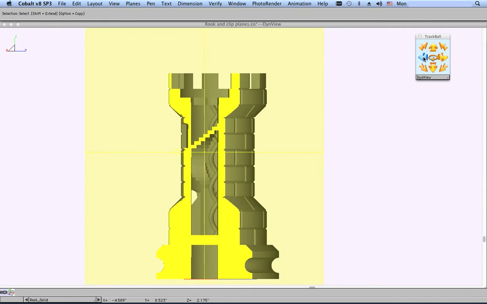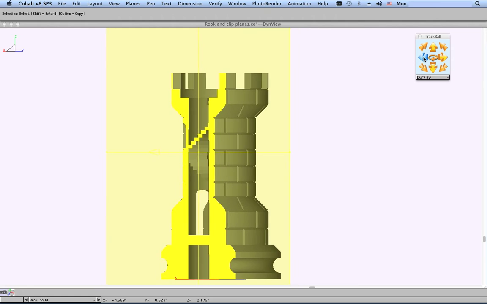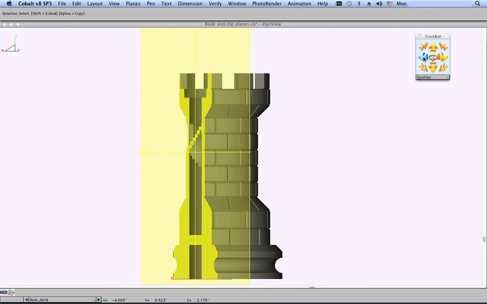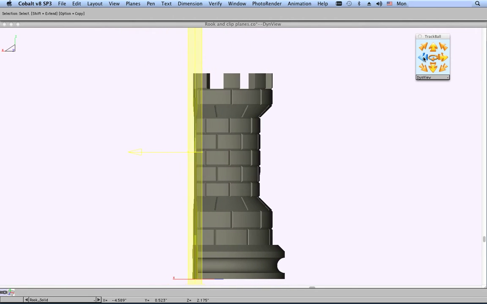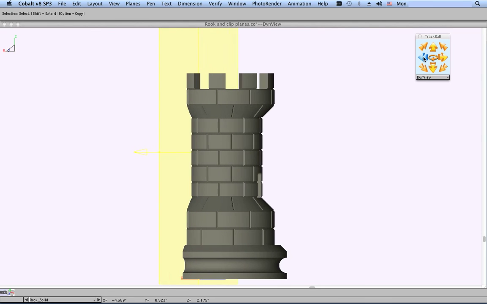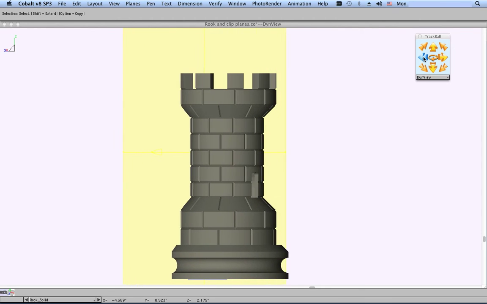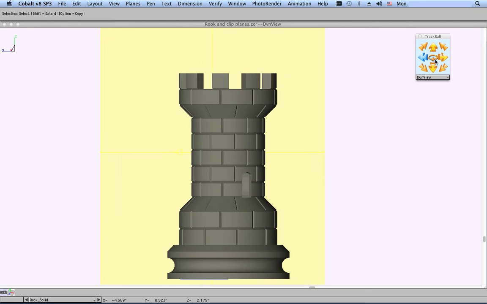In this video, we're going to talk about using the trackball to rotate the view of the model in the drawing area, showing it from different angles. This allows you to see parts of the model that may be behind or blocked by other parts.